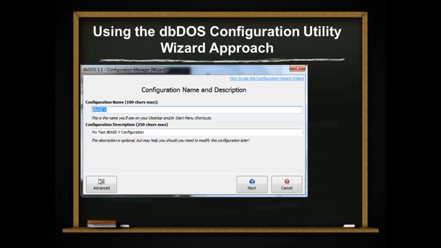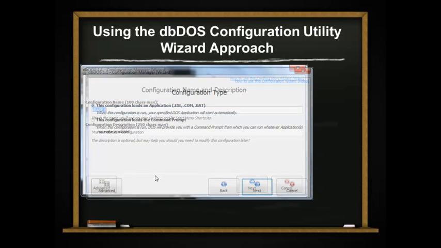in the wizard and give it a description. Now again, you need to have the name. The description is optional. If you're ready to go forward with the wizard, you can go ahead and click the next button. Now at any time, if you want to go into the advanced wizard or the advanced screen, you can click the advanced button at any time and that will take you to that portion of the product. If you want to use the wizard, you can just continue with the next button.